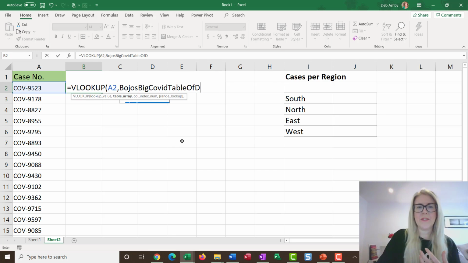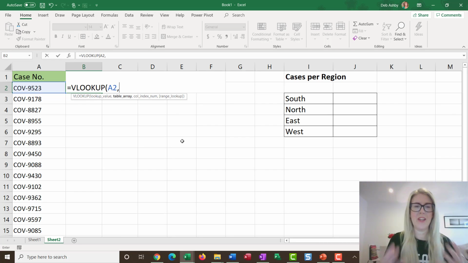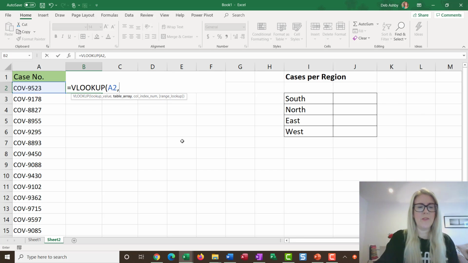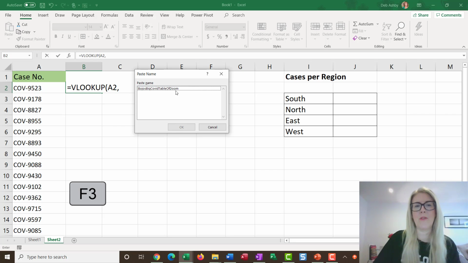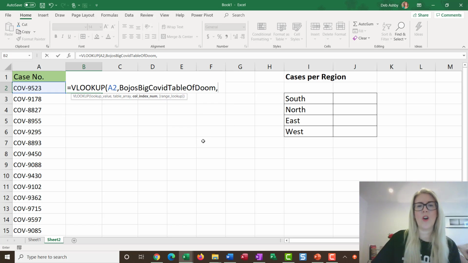Now, another way of doing this, which is even quicker and is a lot better if you're like me and you have a terrible memory, and quite often you can't remember what you've called your named ranges, if you press the F3 key on your keyboard, that's going to pop up a little window, which is going to list out all of your named ranges. I can double click to select, comma, to move on to the next argument.